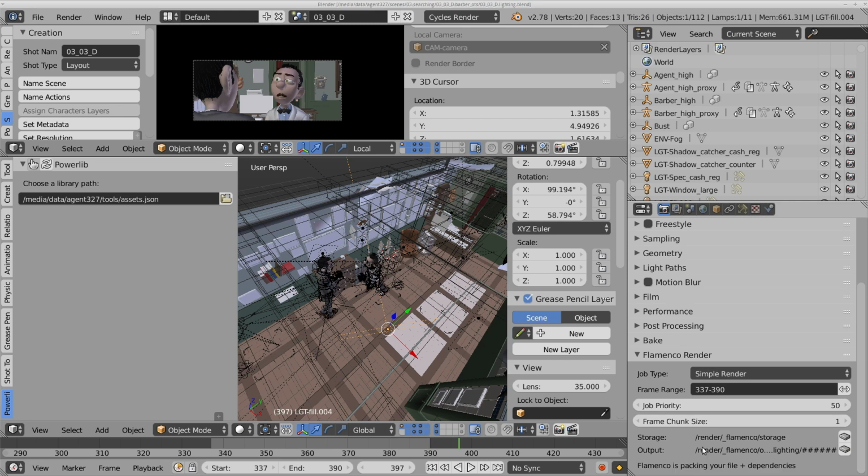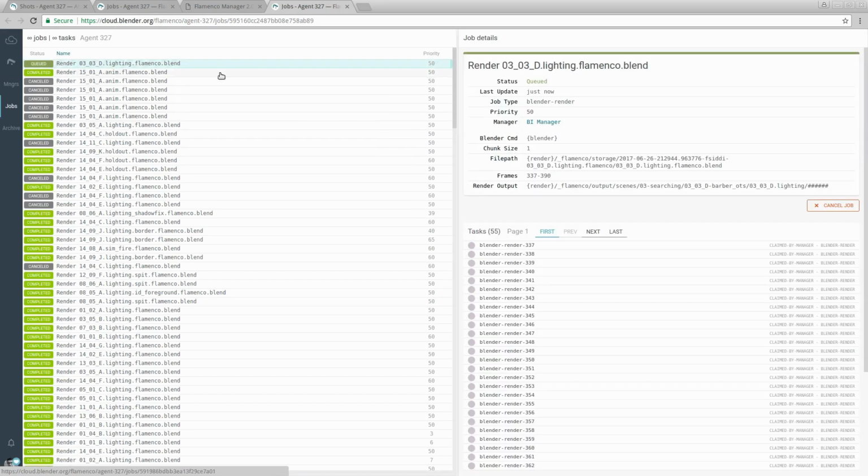So Blender is packing all the dependencies of the shot, except for some things like Alembic caches and so on, and is moving them to a shared location, which is accessible by all the workers in the studio. Once the packing is done, all the tasks for the job will be created and will be assigned to a manager, which will then pick them up and further assign them to the workers. As soon as the job submission is done, a web browser window will be launched and we will be able to see the job itself.